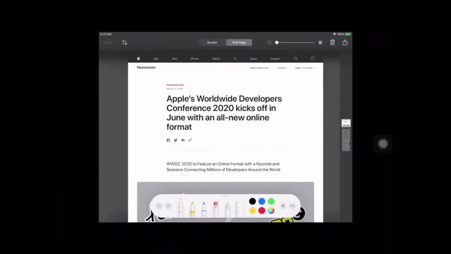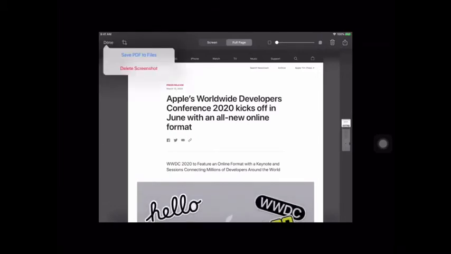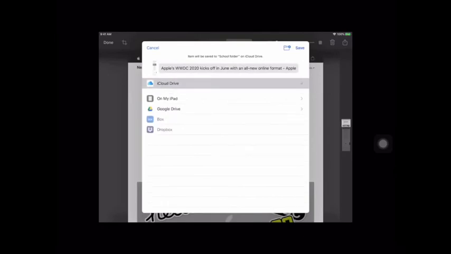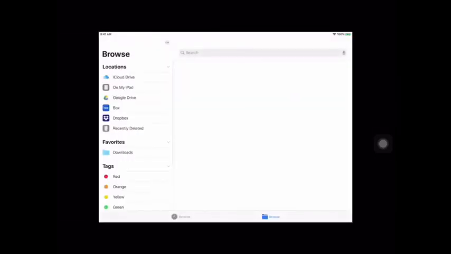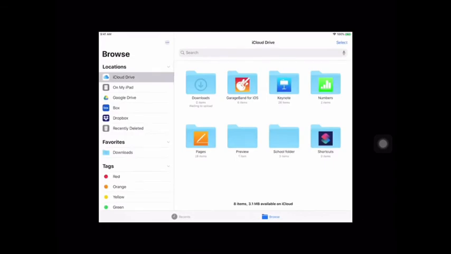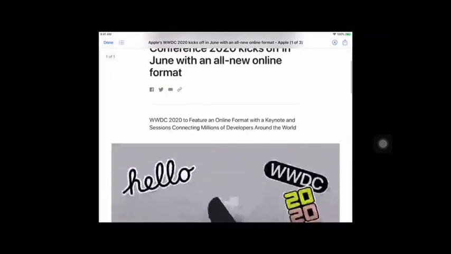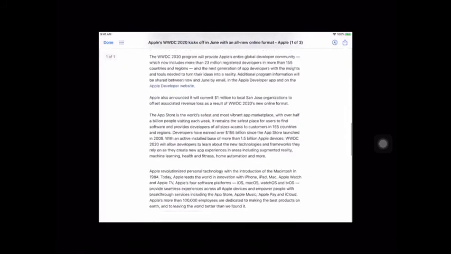Just tap Save and then choose Files and choose the folder that you want to save this into. If you open up the Files app, you'll be able to read this offline, and you can even use the markup tools to highlight or annotate this article while you're reading it offline.